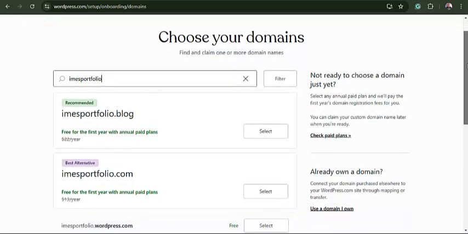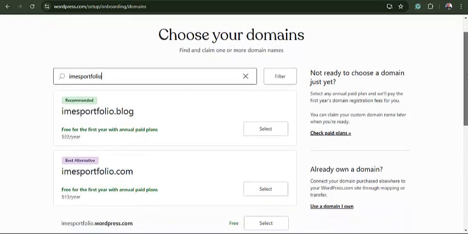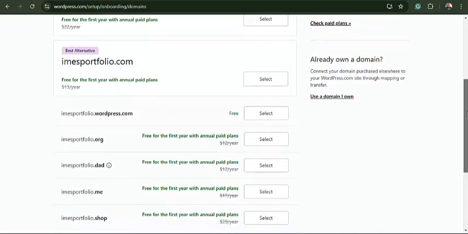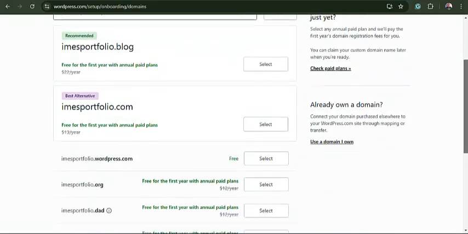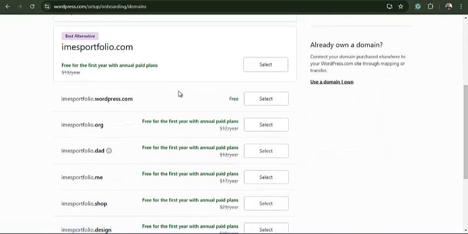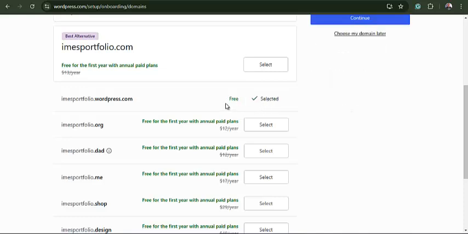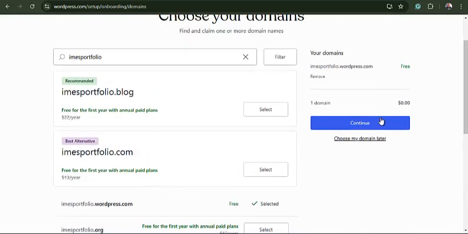So it will give me some domain names I can use for free. So if I want to get a .blog, these ones are paid, but on .com, these ones are paid, but I won't be going for that because I need a free domain. So I'll use this one that says imageportfolio.com. So I'll select it. As you can see, it says free. Then I'll click on continue.